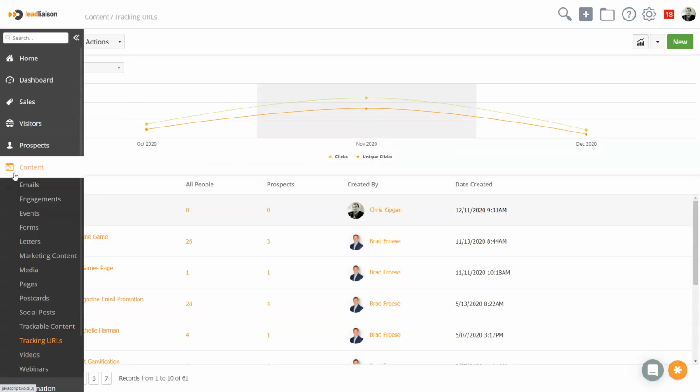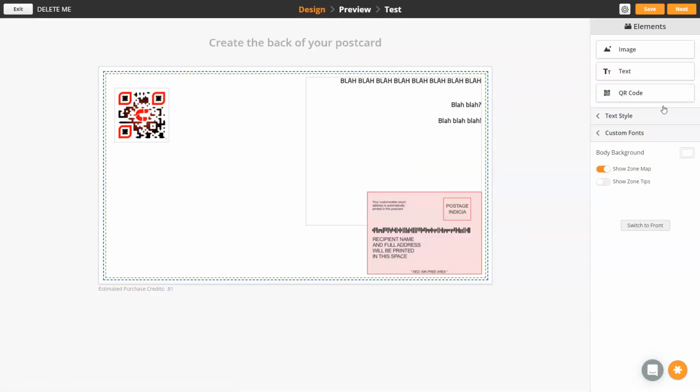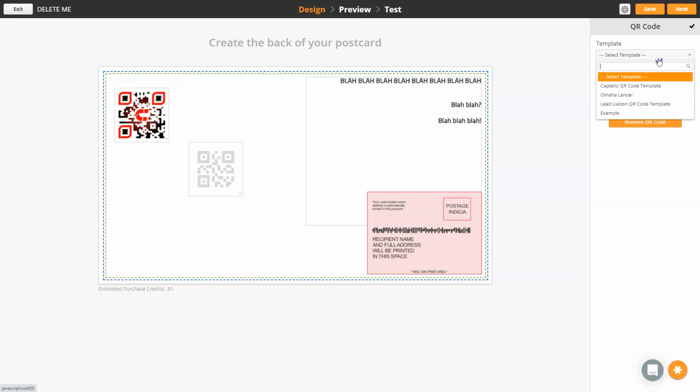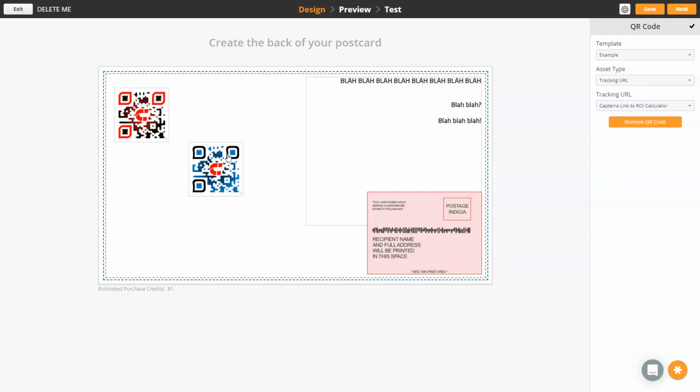And then finally, this can also be integrated with our postcard feature. And so if we see in here, in this postcard that I created earlier, I'm able to add QR codes directly onto the postcard. And again, once I have the code there, I can select what template I want to use, what type of asset I want this to be, and what particular, in this case, tracking URL I would want to use. And there we go. I've got a couple different QR codes that are on here and good to go. So you can see some good examples of the variations we have.